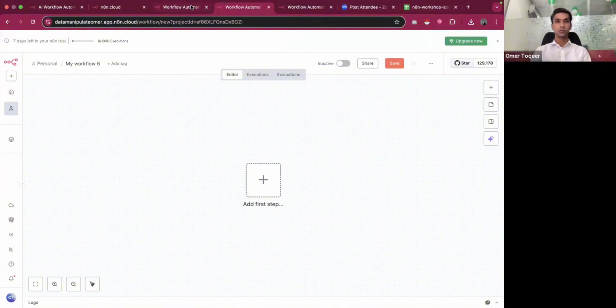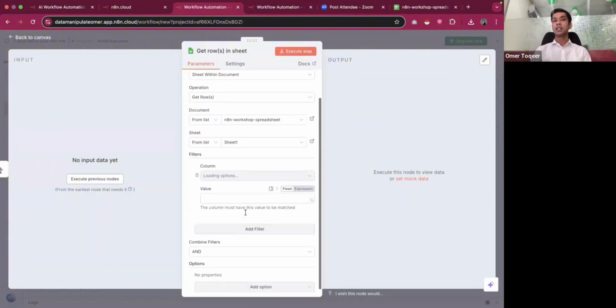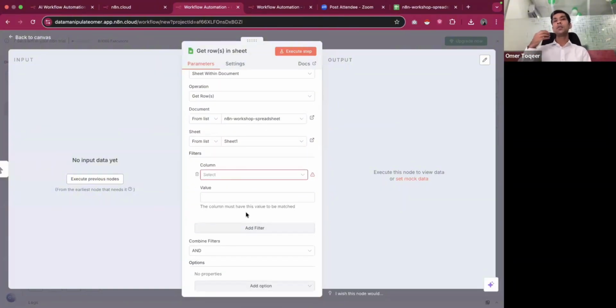Now I need to select the sheet, and as we have only one sheet, we will select Sheet1. After that, you need to add some filters here. Filters in the sense of, how will we see whether a post is made or not?